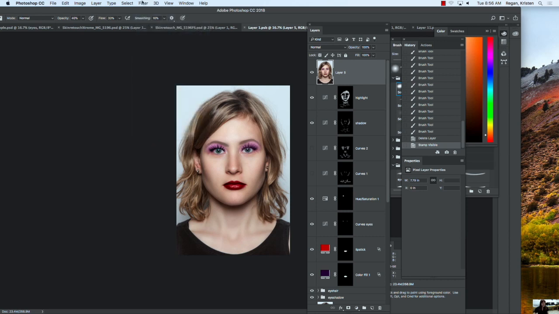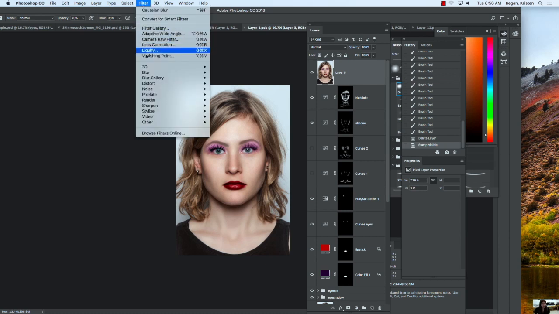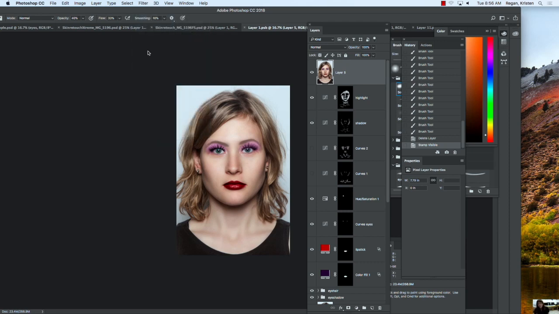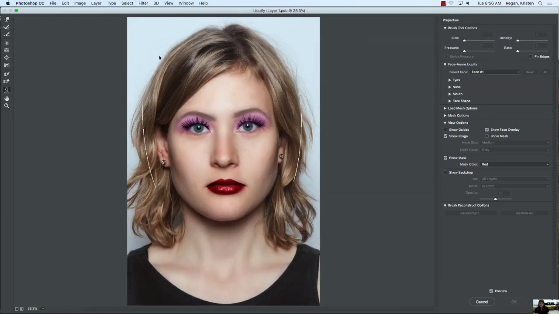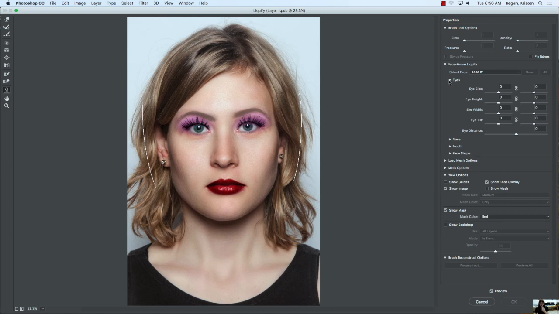I should have probably added some really terrible blush, but we're just gonna go past that. I think you guys can figure out how to use the brush and choose a color and paint it on and blur it and soften it. And now we're gonna go to filter, liquify, and Photoshop has come up with a new thing called Face Aware Liquify. What the heck? So I'm just gonna go down the line. So eyes, you can change one eye by itself.